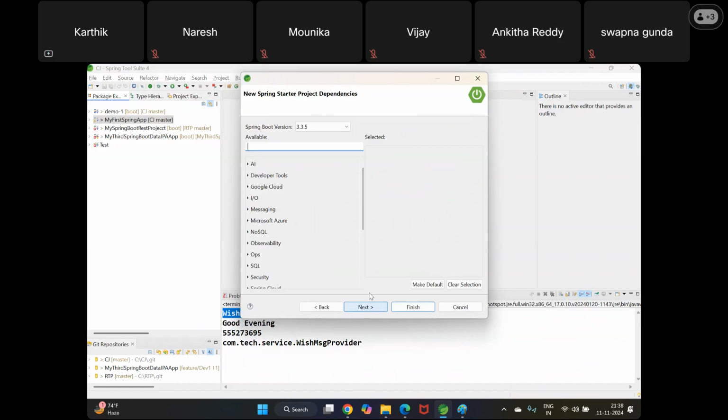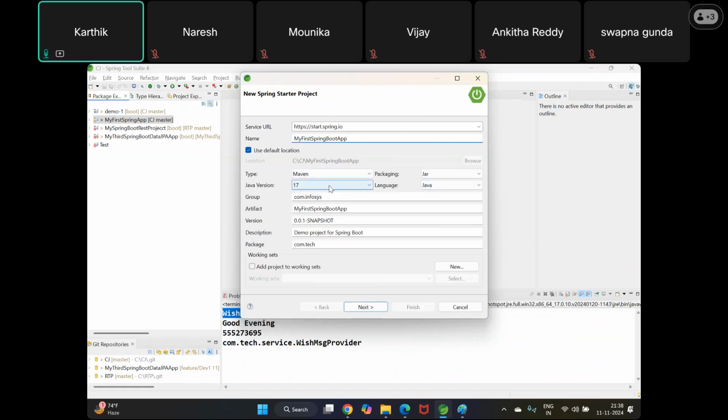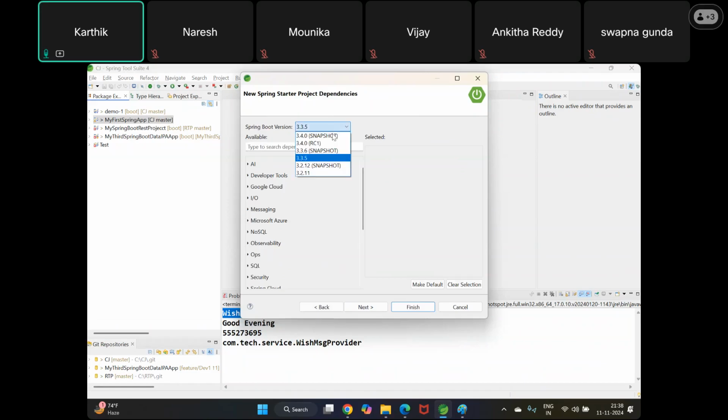Once you click on next, it is asking for the Spring Boot version. Which Spring Boot version do you want to use? Here we have given the Java version, but Spring Boot version we haven't given. So give Spring Boot version. I just want 3.4.0.